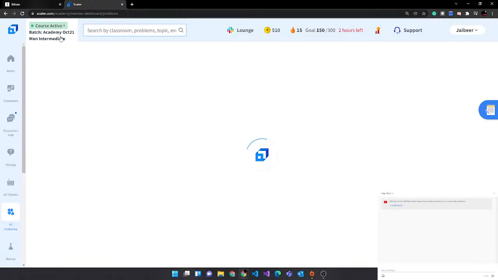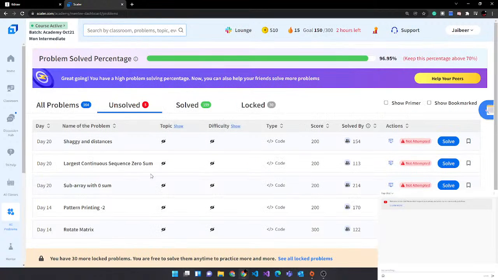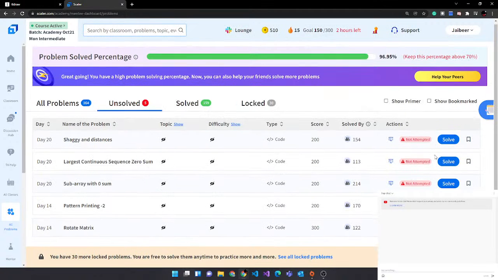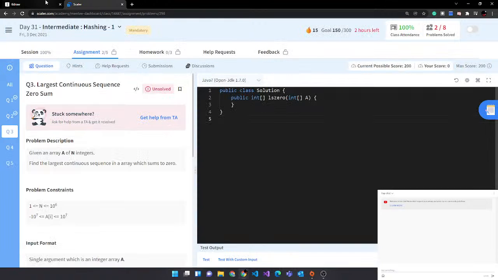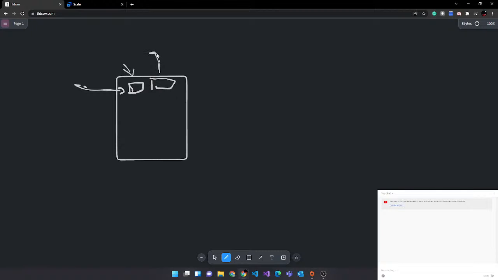Yesterday we were working on one problem, right? So let's start with that one. Let's start with the longest continuous sum of zero. So what do we know? We know if we go ahead and in a hash map start putting in all the numbers. So what all we need to put? We'll put the number, which will be the prefix sum, and its index.